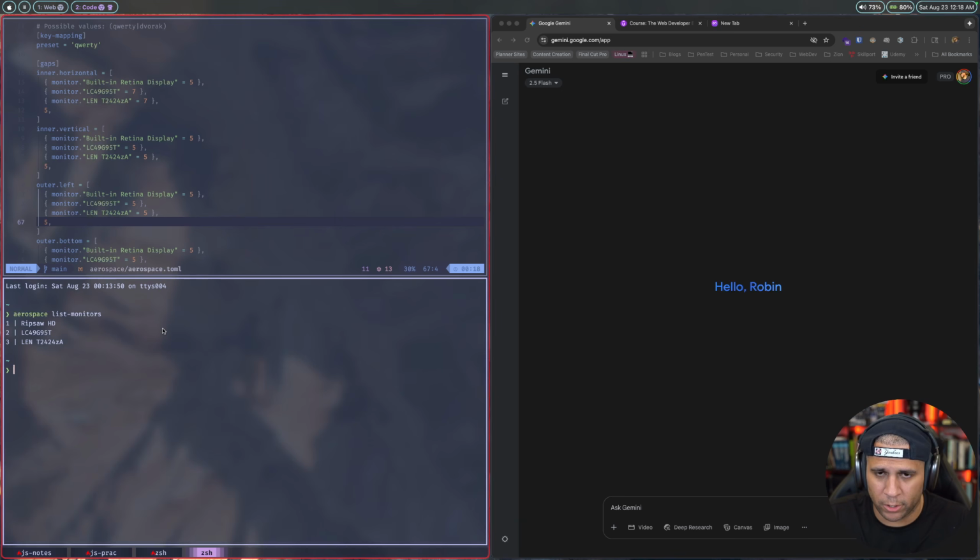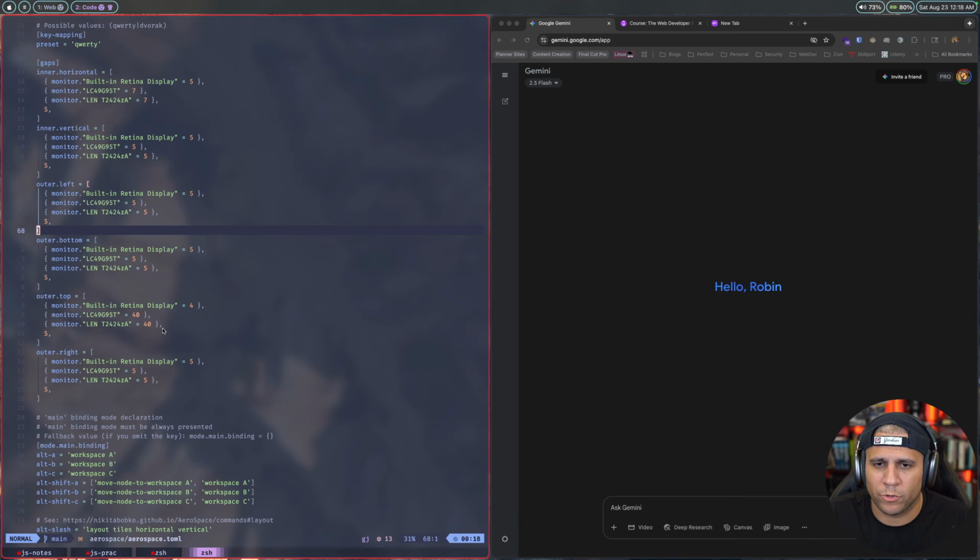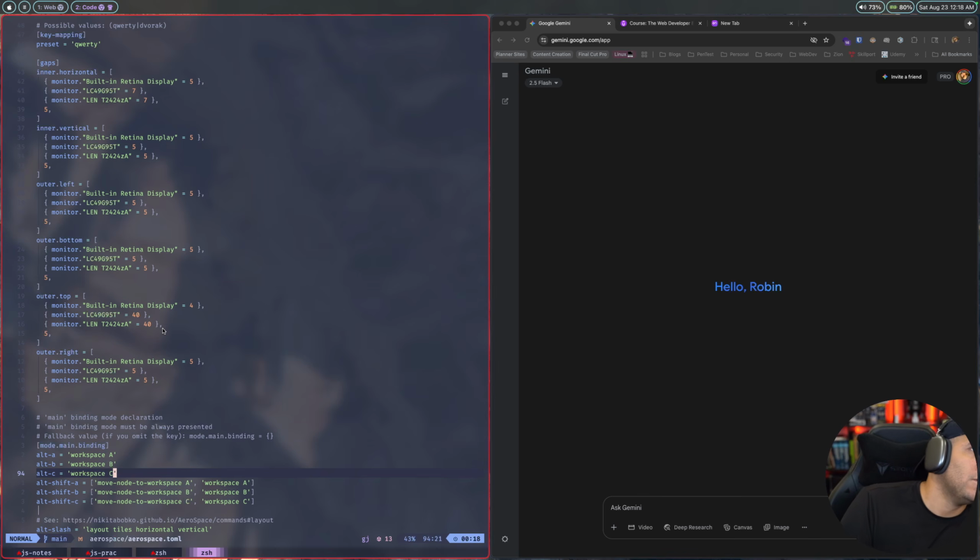So now I'm just gonna close this, Command W, keyboard shortcut that I have. And then here, we can see Alt A, B, C, and Alt Shift A, B, C. So Alt A, I'm just putting this key binding, Alt A. And what this is doing is I'm adding this key bind for the vertical monitor on my right.